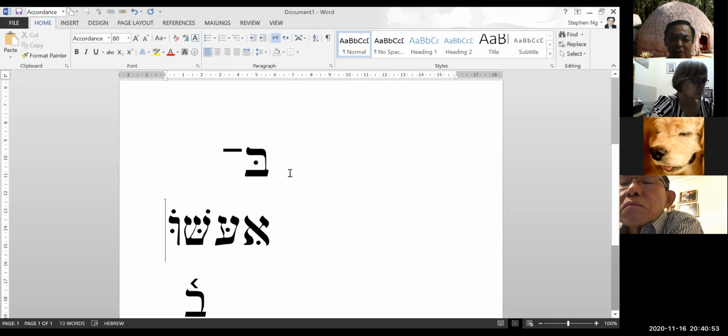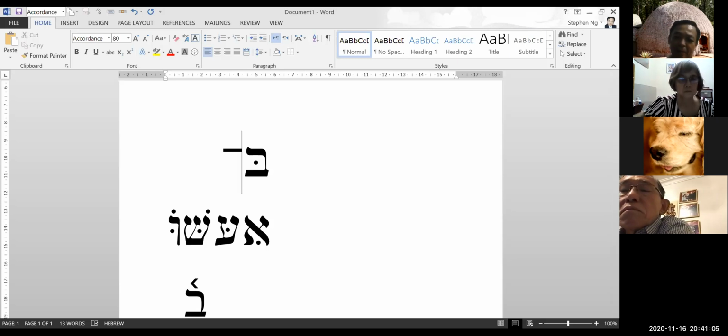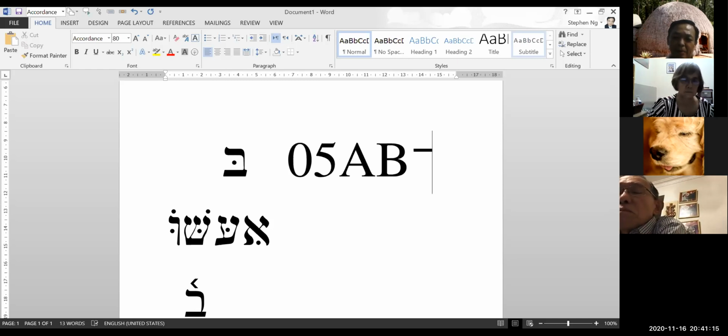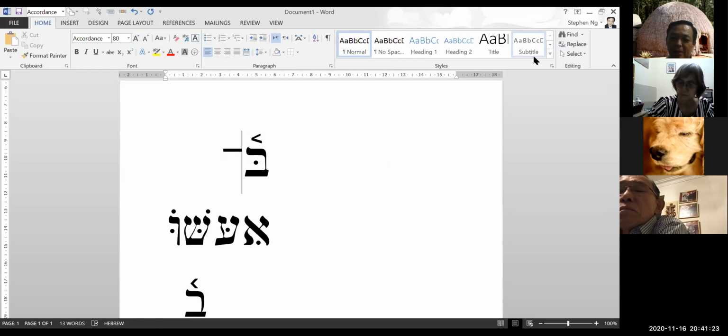Now let me see what else. I wanted to show you just now, after I typed the Bet already, I want to put an overlay. Now I changed the keyboard to English keyboard. I have to use that. Unfortunately, I typed 05AB, and then I type Alt X. You see the Ole appears on top of the Bet automatically.